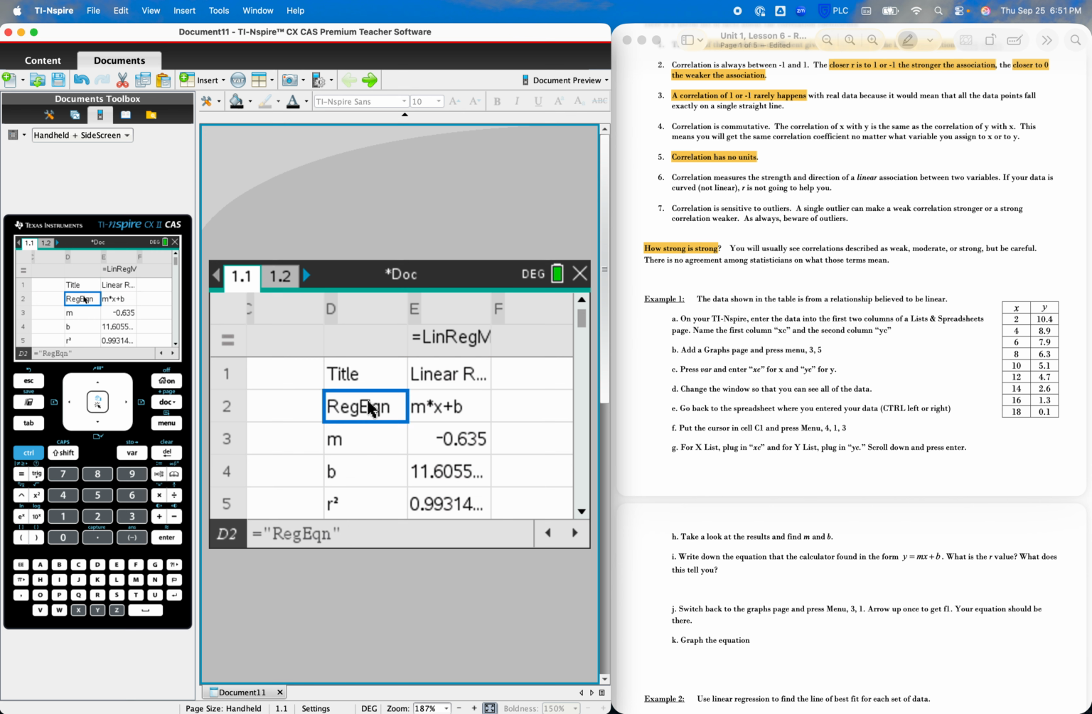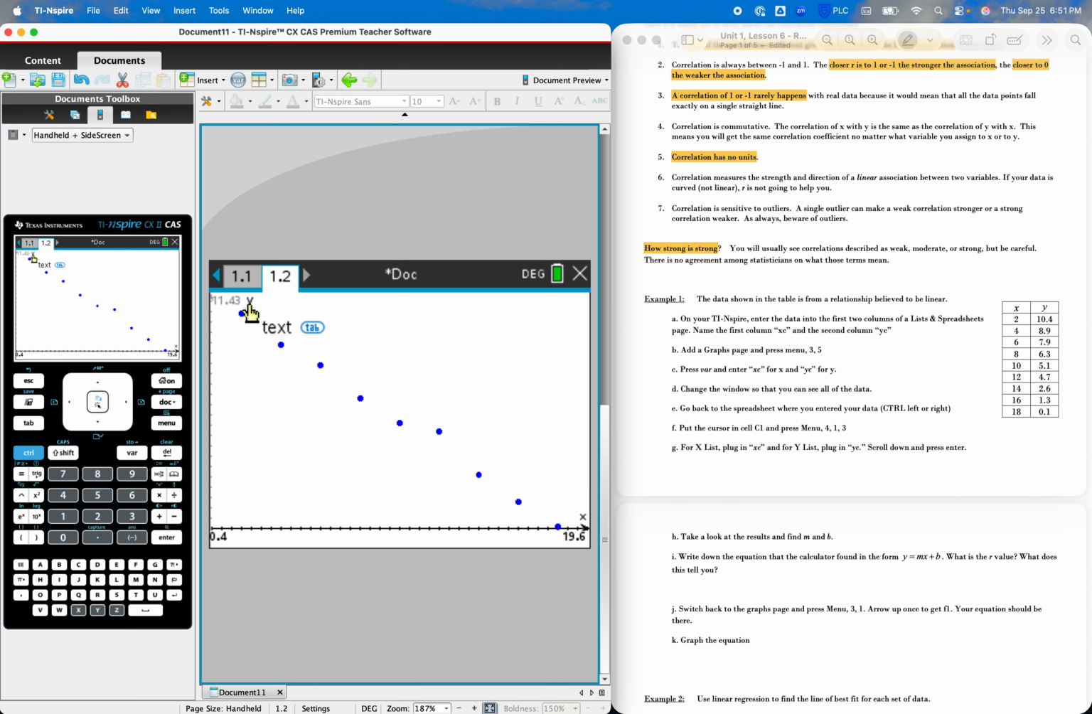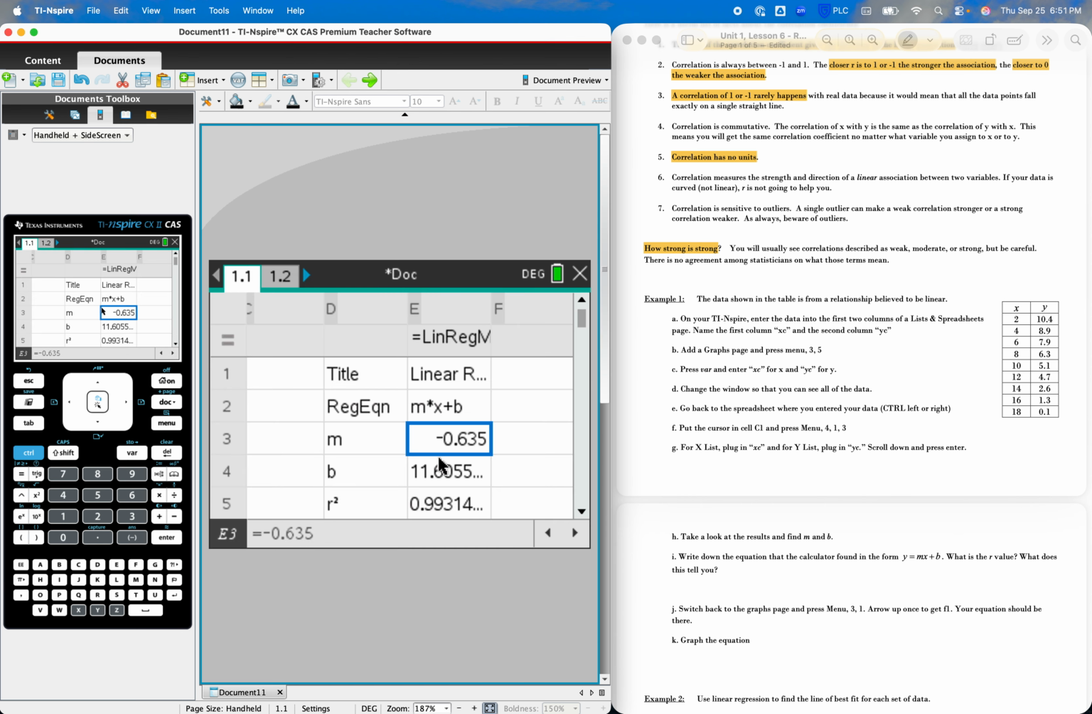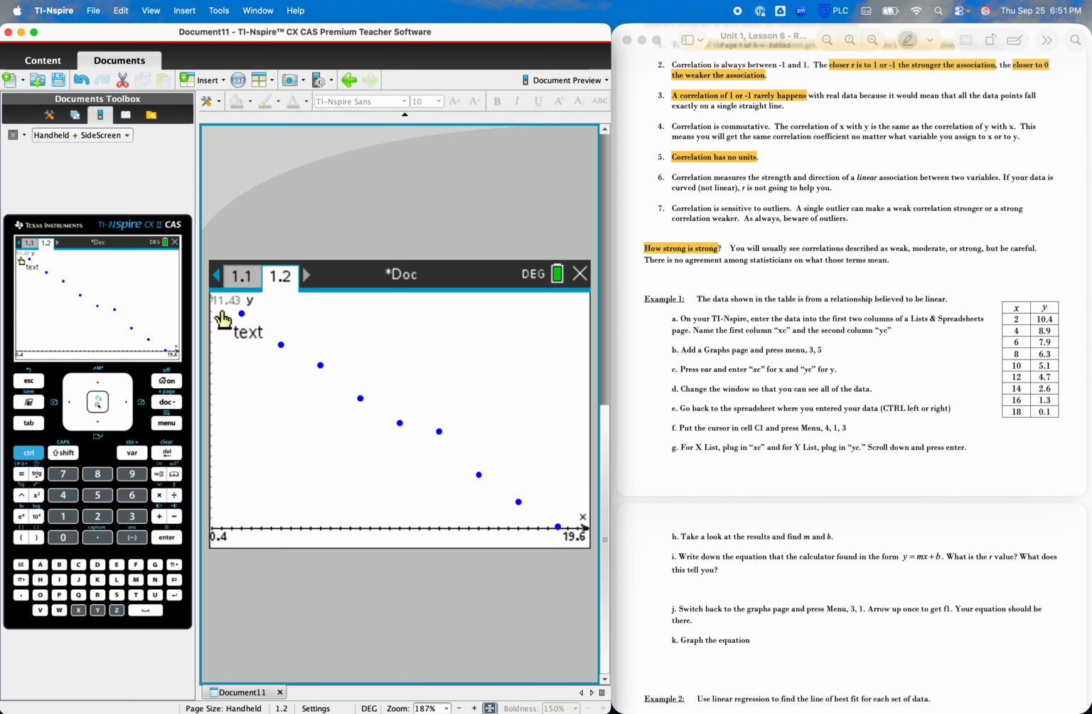It's saying, okay, I made you a regression equation of the form mx plus b, where m is negative 0.635. Let me go back to that graph for a second. Does it make sense? Yes, the slope is negative. The slope of the regression line is negative 0.635. And the y-intercept is 11.6. Does that kind of make sense? I think so. That value up there is 11.43, so that's going to be the y-intercept, and it's probably going to go something like this.